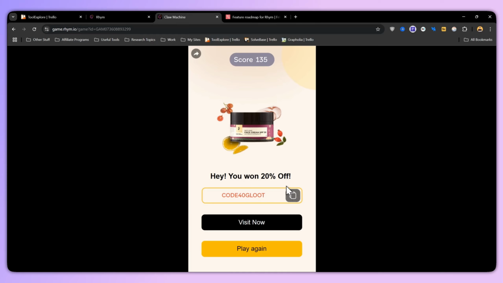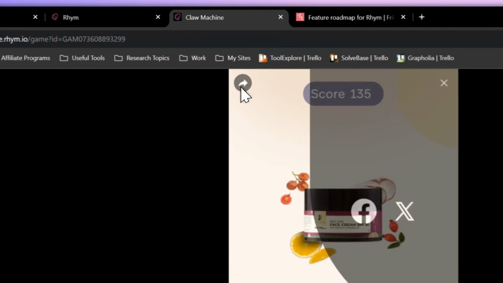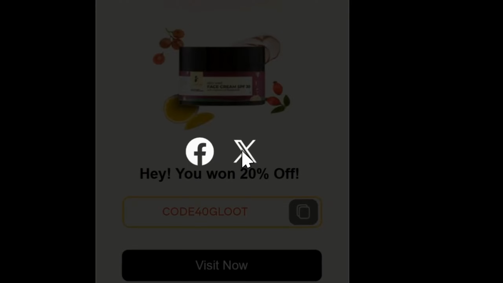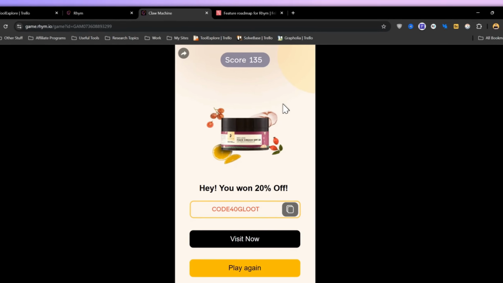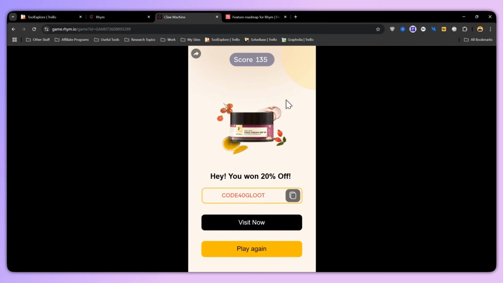So if you put this game onto your website, just like this, I play the game and I get a discount and I can use this 20% off to shop on your website that way. You can share it over to Facebook and X by clicking on here. So people can share their scores and such over to their social platform and you get social proof like this of your product or service.